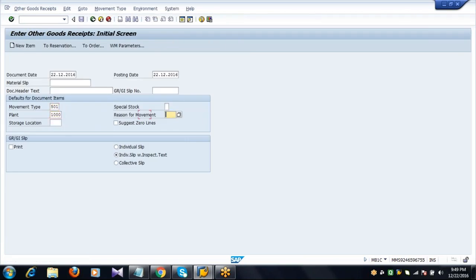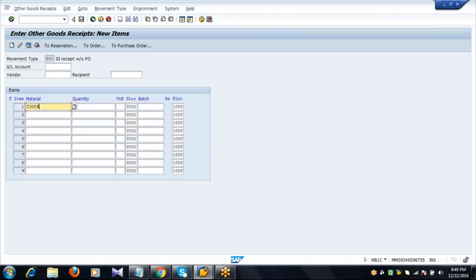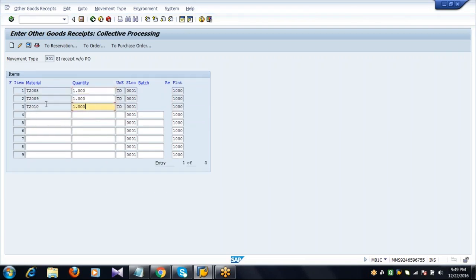Movement type 501, plant and store location. Enter. Enter the subcomponents and quantities. Save. Now we have the stocks.